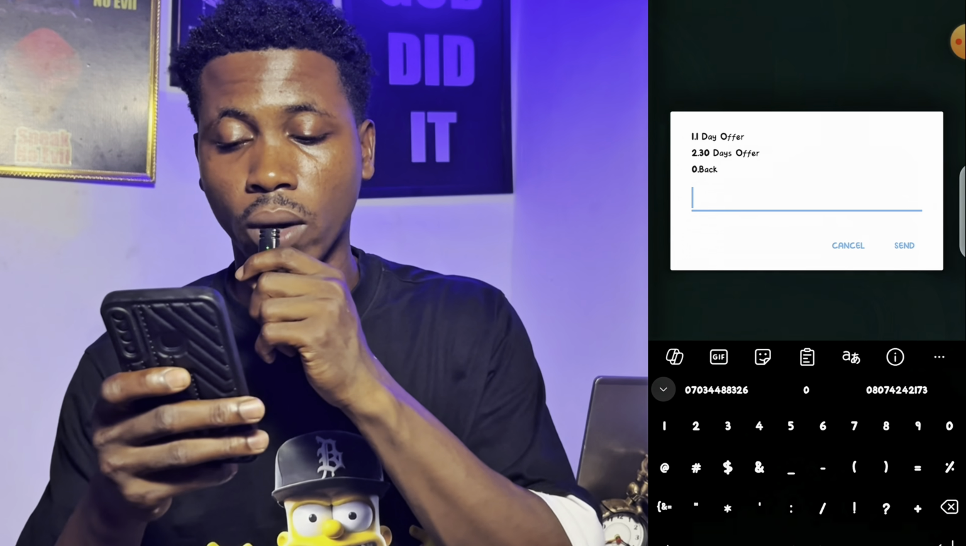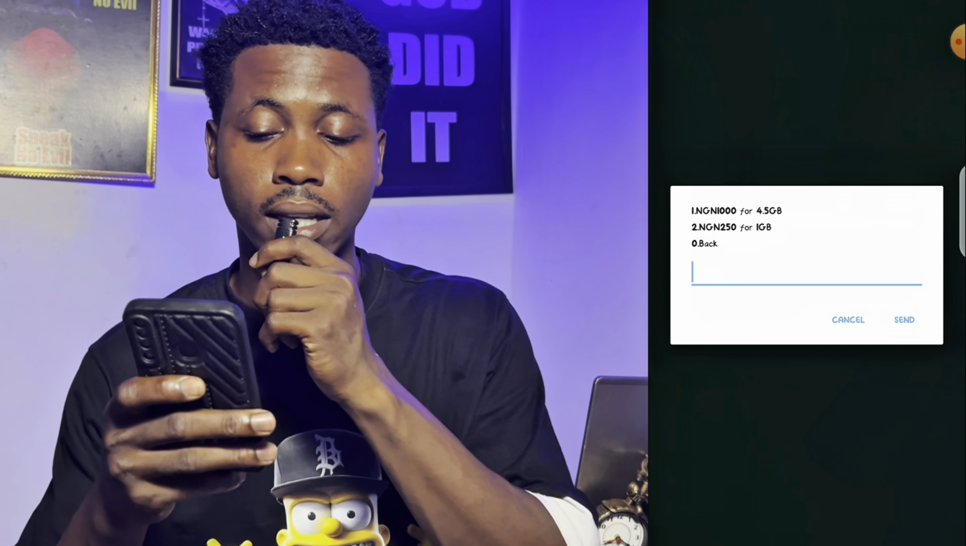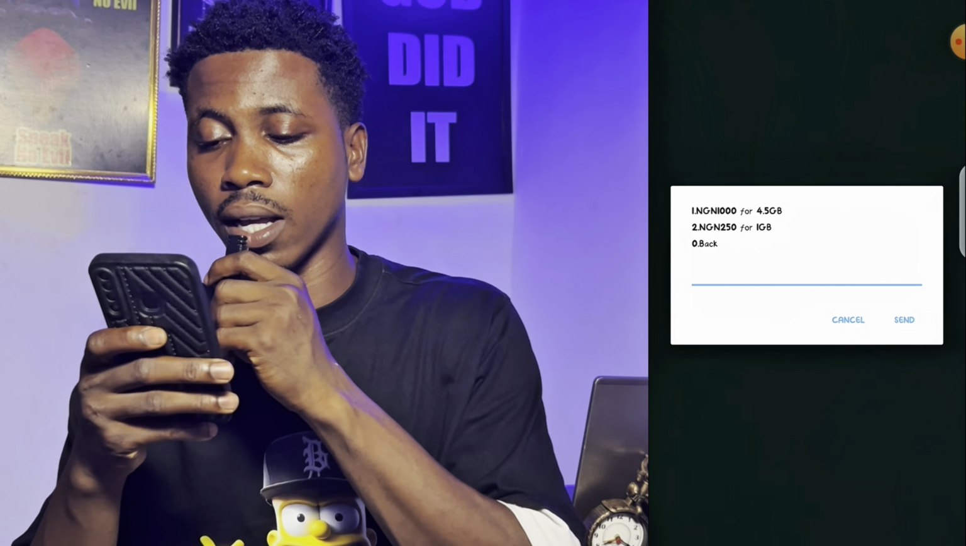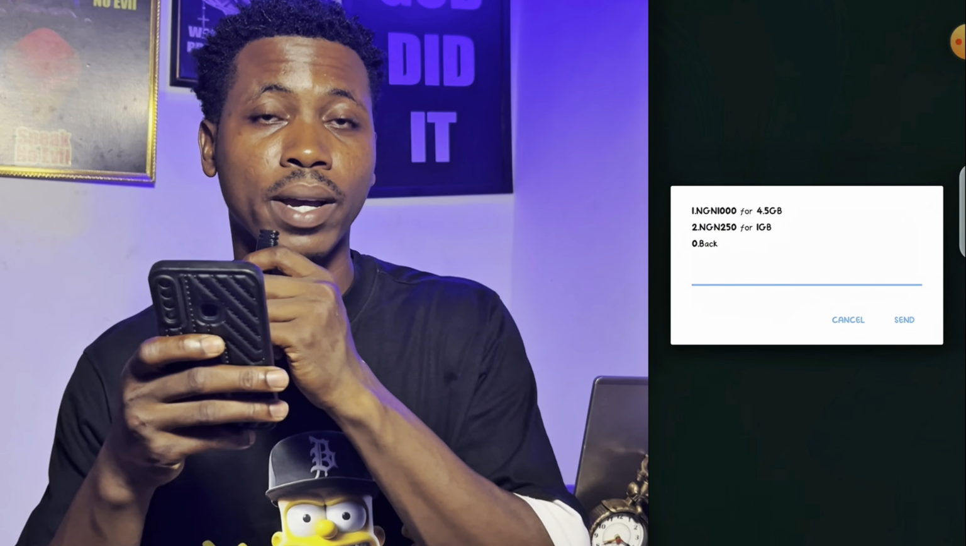Now, let's go over to the 1-day data plan and check it, right? You can see that for 1 day, you can get 4.5 gigabytes for just 1,000 naira, and you can even get 1 gigabyte for just 250. Now, these are the best data codes you'll be using to buy data from now on, instead of using your regular traditional *312# to buy data, right?